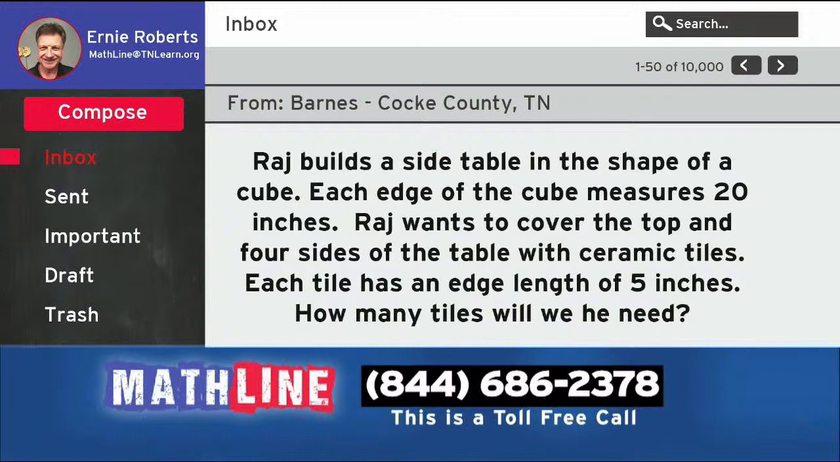Ross builds a side table in the shape of a cube. Each edge of the cube measures 20 inches. So we're talking about 20 by 20 surfaces on all four sides and top and bottom. According to this, he's going to cover the top and the four sides of the table with ceramic tiles. Each tile has an edge length of 5. So these are 5 by 5 inches also. All right, every one of these that we're going to use. How many tiles will he need? So let's see what we are going to get out of this.